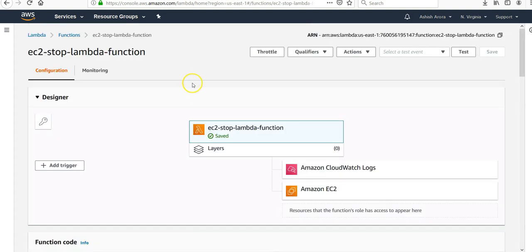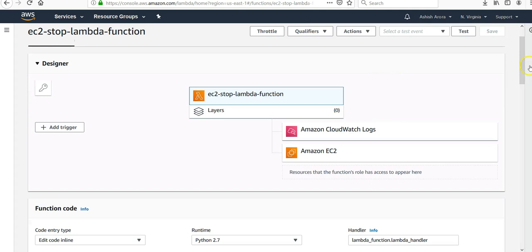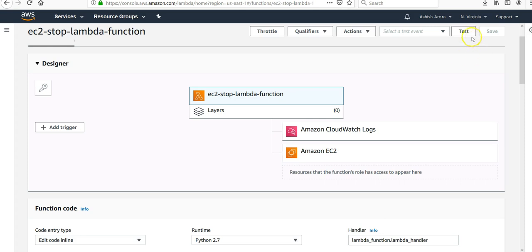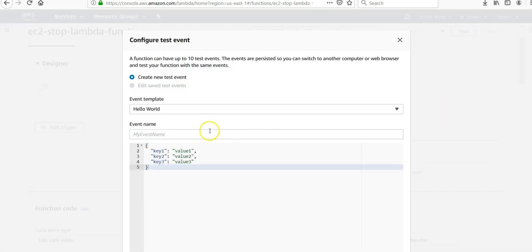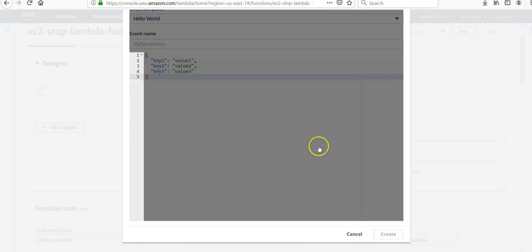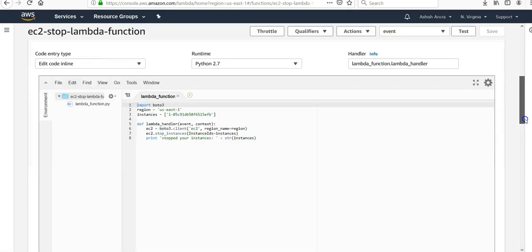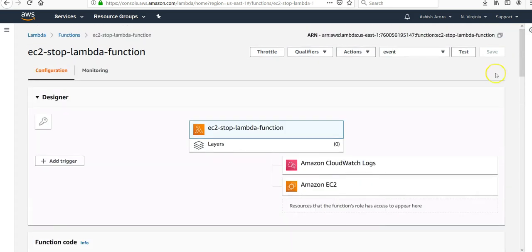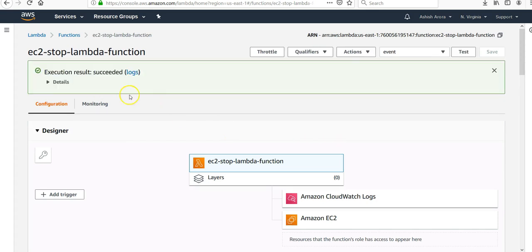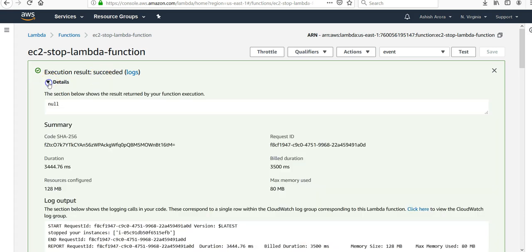And if you want to test this function, if this is working or not, you see that there is an instance which is running. I go into my Lambda function, I click on test this. So I will make an event, event name event. This is a sample event that will trigger this Lambda function. All right, let's see how it goes, executing function, details, succeeded, see the logs, let's see the instance.